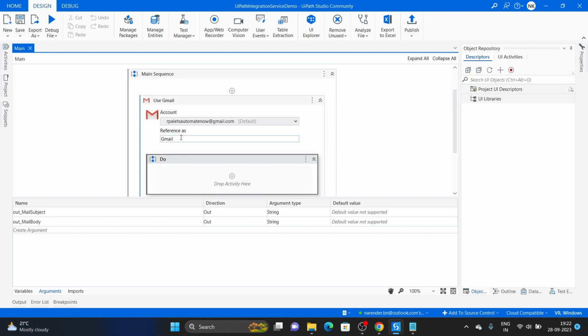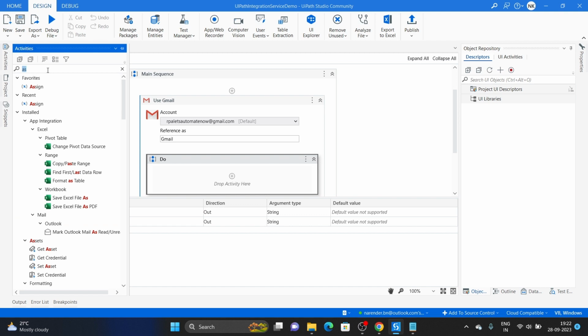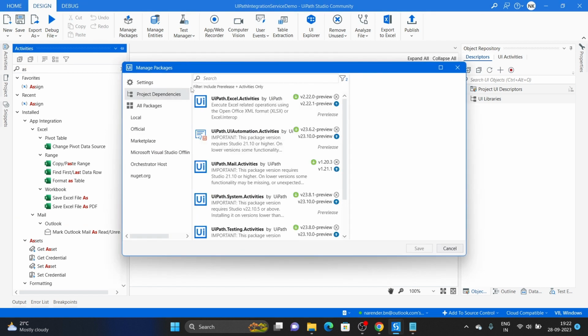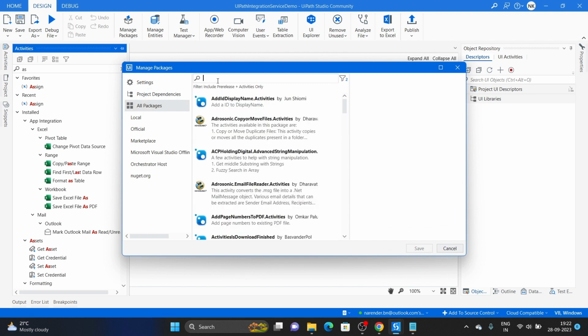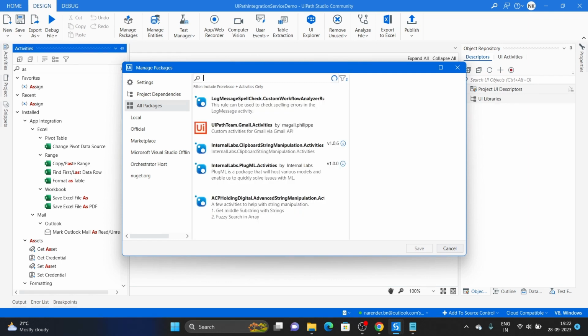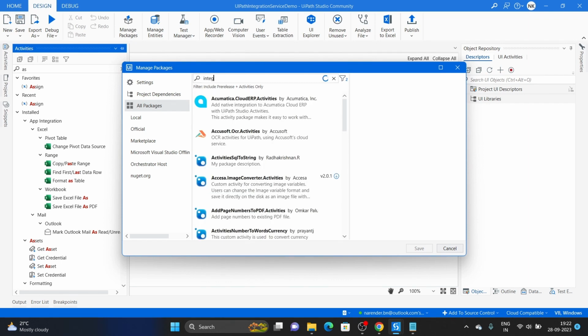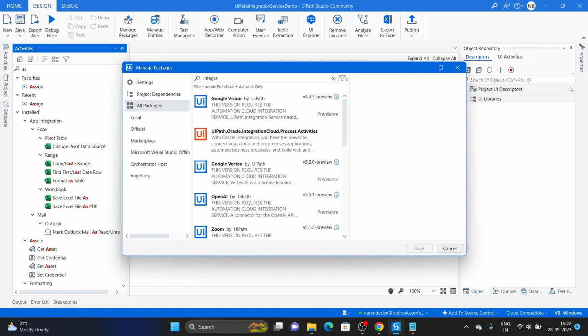So what we have now is a scope of Gmail, and we have connected to our account, and what we want is to get the details of the email whenever we receive an email in our Gmail inbox. So we're going to use another activity. Like I told you, there are certain predefined activities under the packages which you can install, and with this you can easily automate any third party application. So integration services, integration.